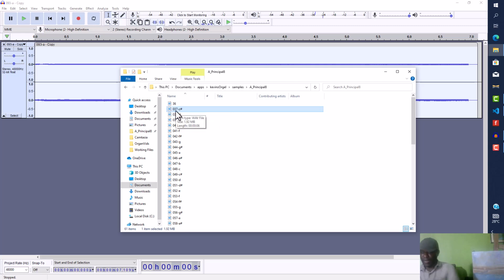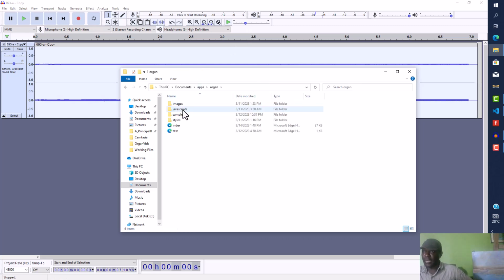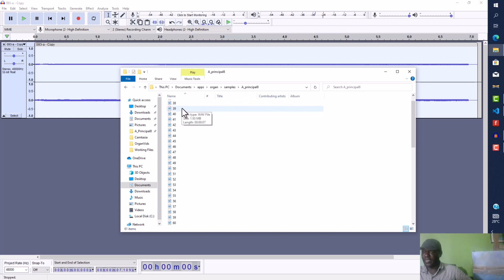So right now I'm just going to change the values for everything to integers. 38, 39, and so on. You change everything just like that. So I had already done that, and I did that in the one I built here. So these are the samples, and if I open the principal 8 attack, you can see 36, 37 all the way down to 96.